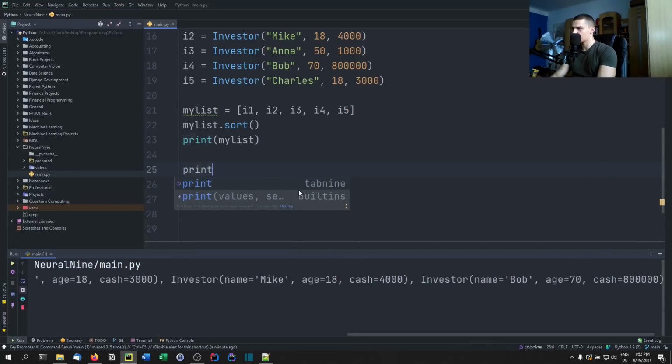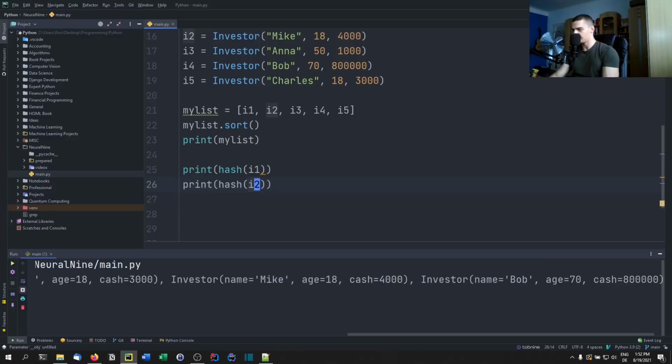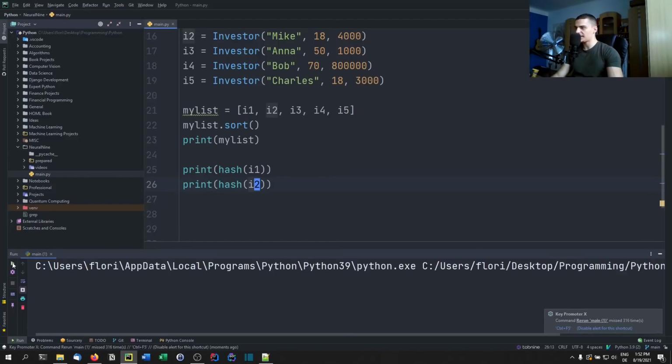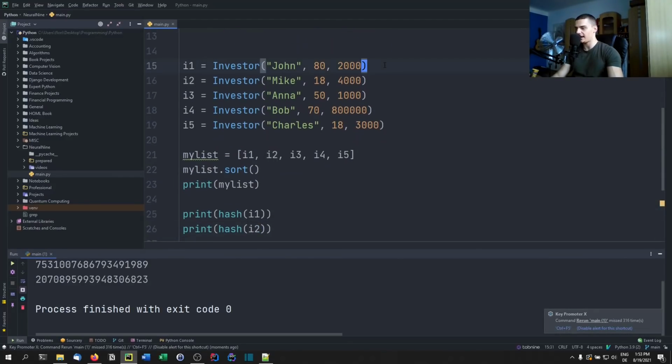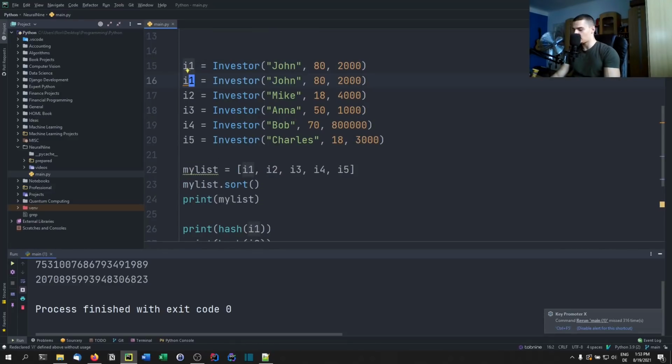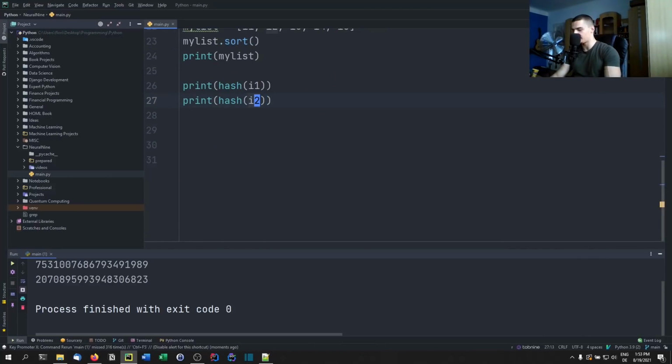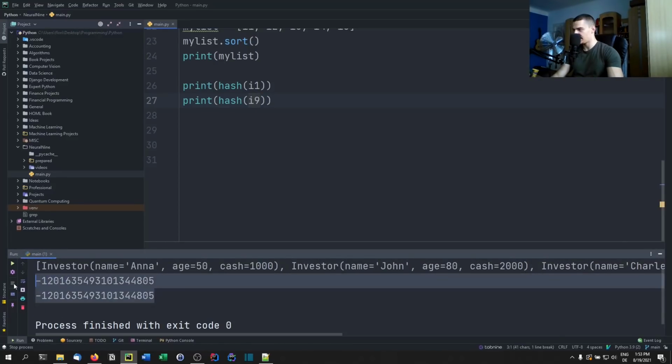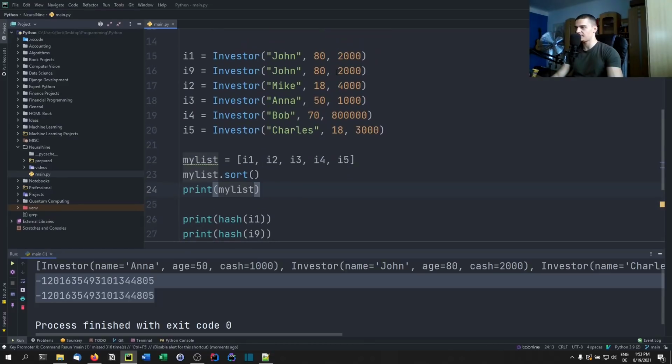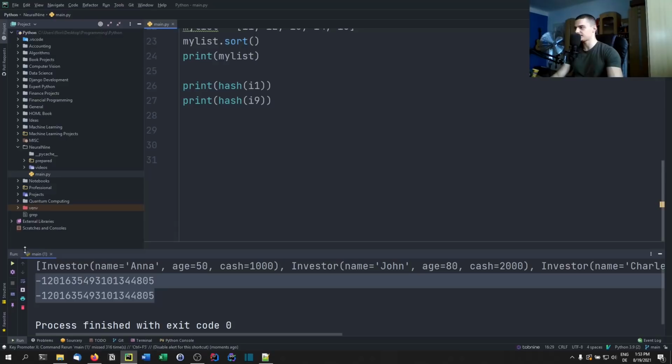But by doing that, I can just go ahead then and print hash of I1 and hash of I2. And the good thing is that we're going to get the same hash for the same object. So if I have, let's say this is now I9 for whatever reason. So we have I1 and I9 have the exact same values. If I hash both of them, we're going to see that they have the same hash value, as you can see here. Now, if I change something, for example, the balance here to 200 instead of 2000, they're going to have a different hash.